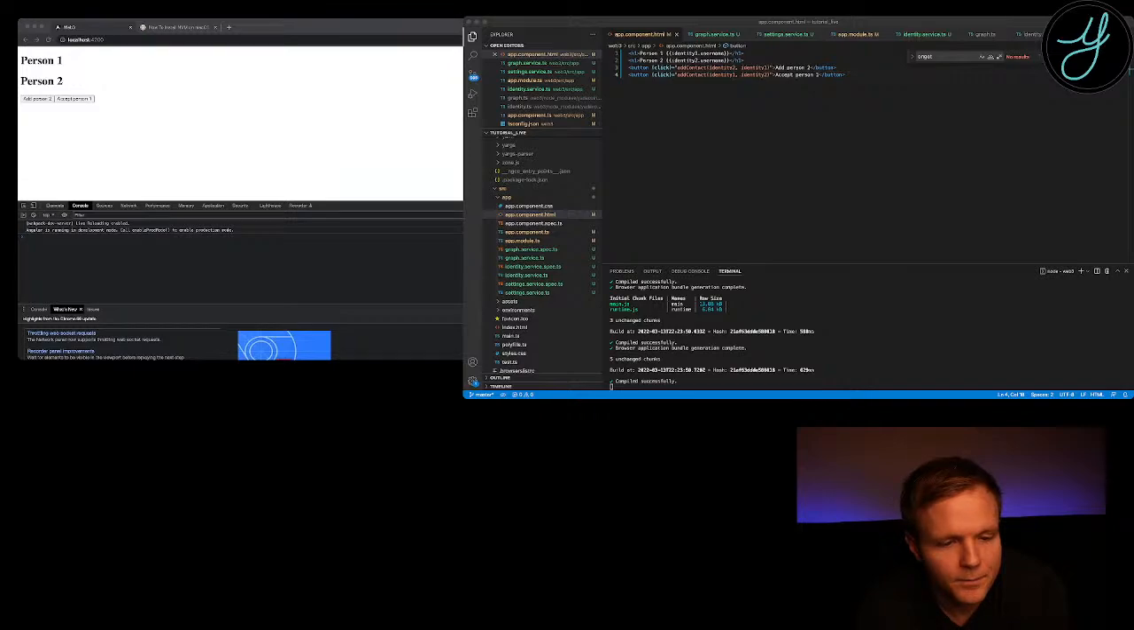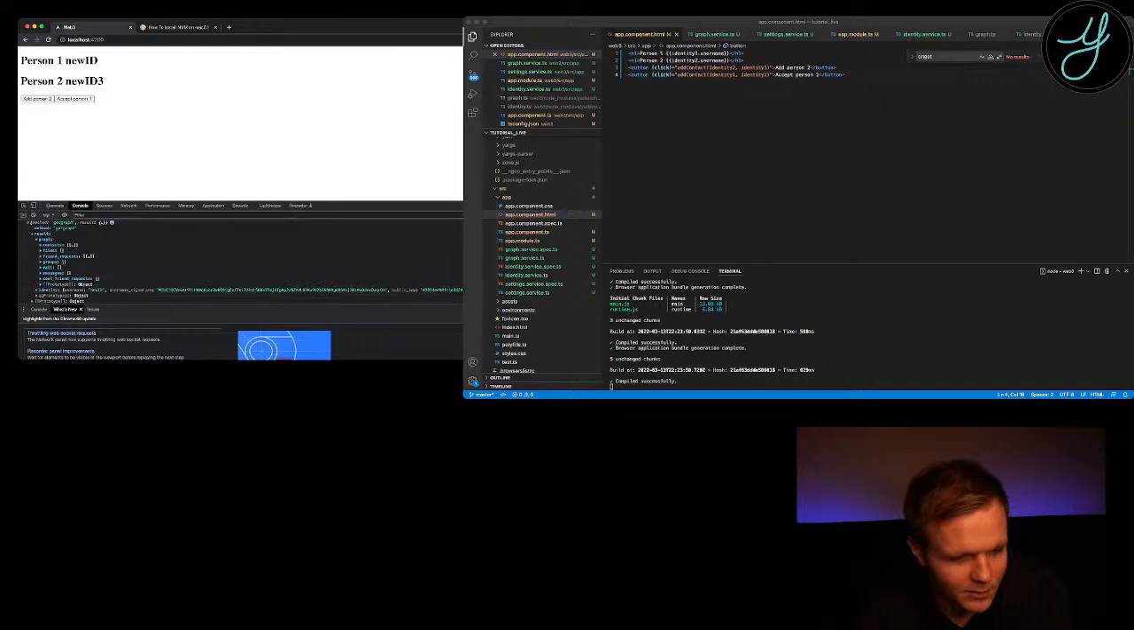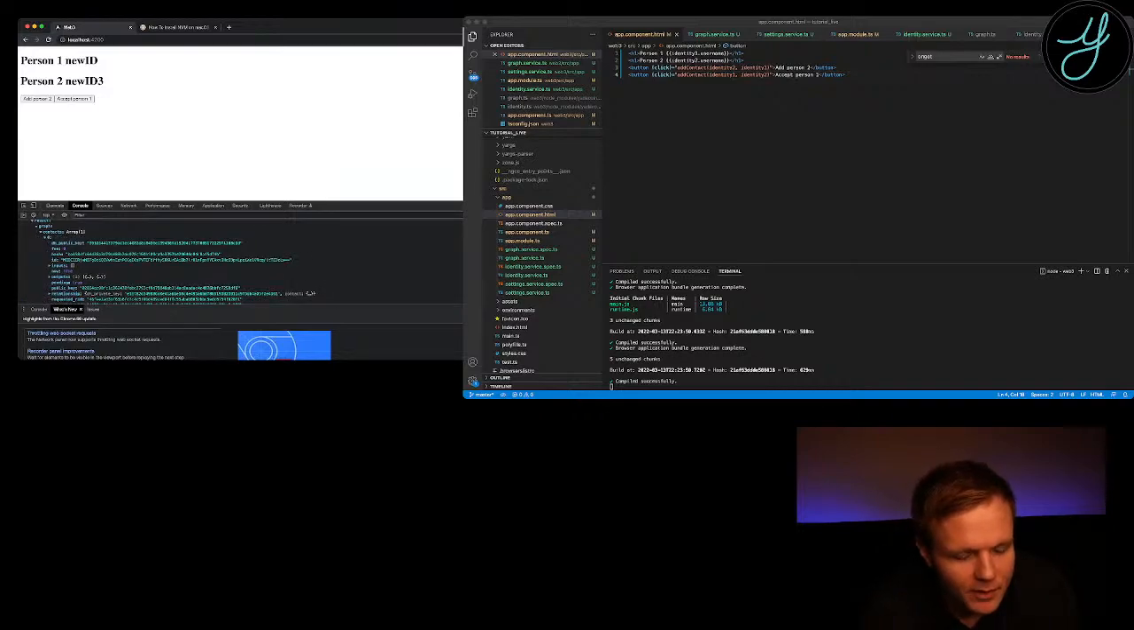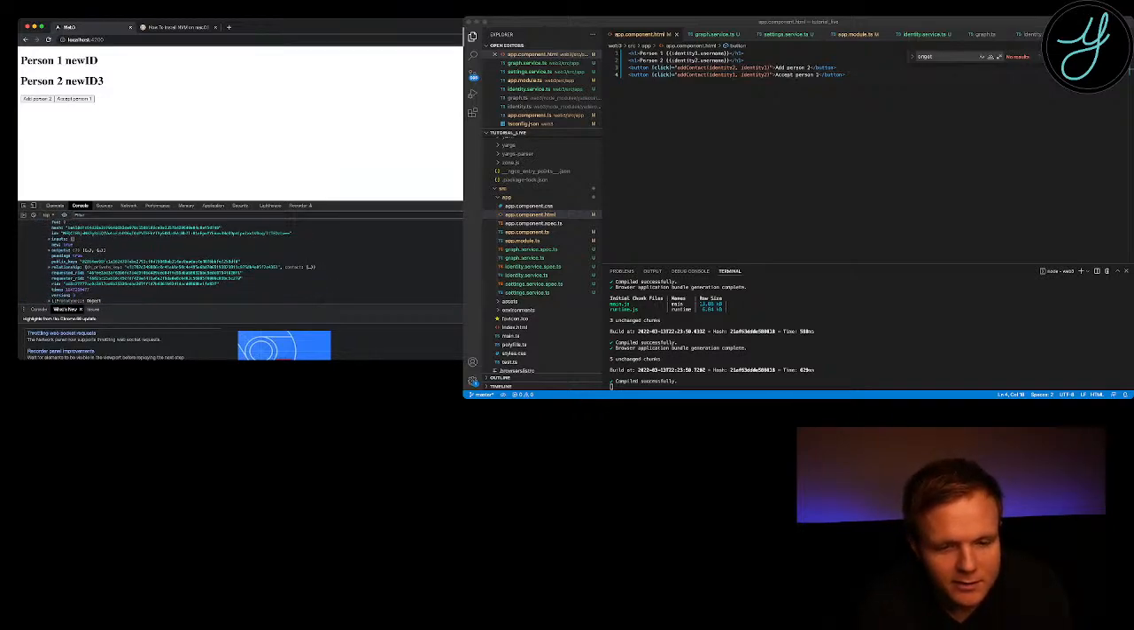New identity. New identity 3. And then it's going to get the graph for both of the people. And that's what it did. And so now we see that it has a contact. Both of them are added as contacts. Fantastic. All right. So let's list their contacts.